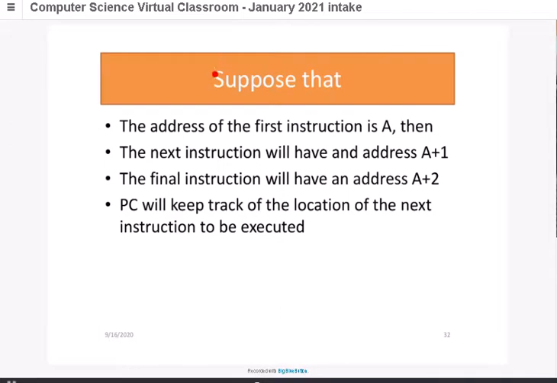Well, okay, that's not very helpful. The address of the first instruction is A, and then the next is A plus 1, then the next is A plus 2, and so on. The program counter will keep track of the location of the next instruction to be executed. So in other words, I'm operating with the idea that memory locations for a stored program have a first location, then a second, then a third, then a fourth, and then a fifth. And if I know the address of the first instruction, I can store it in the program counter register.